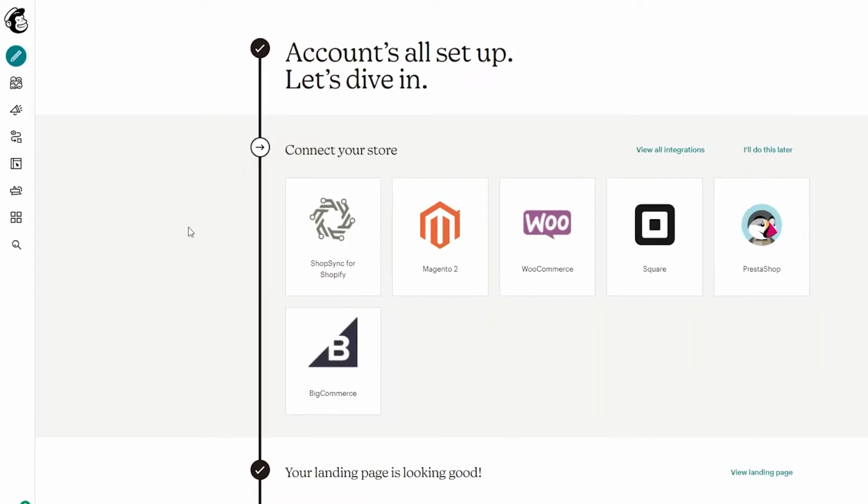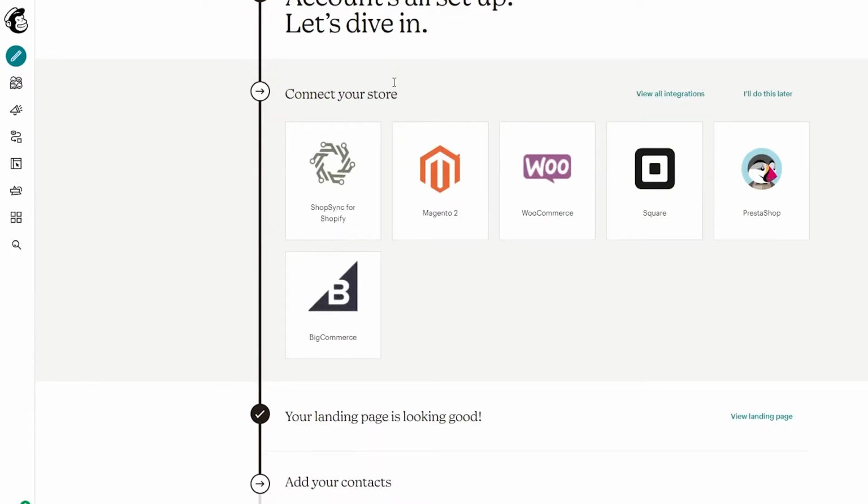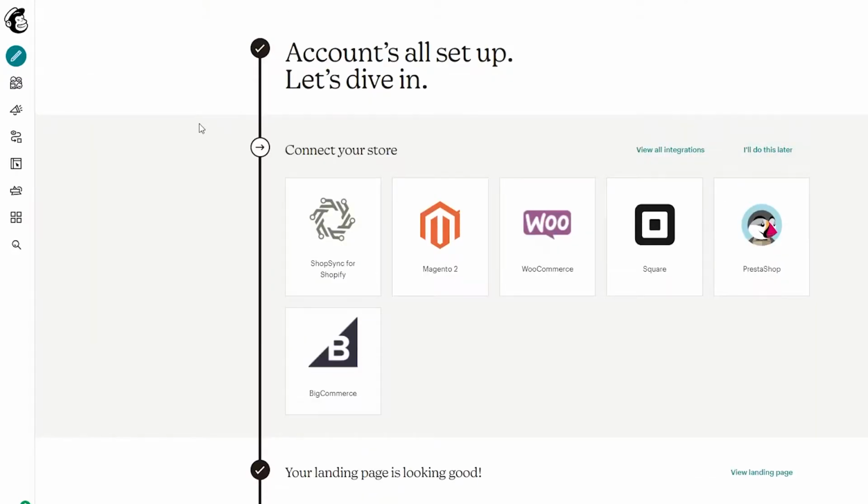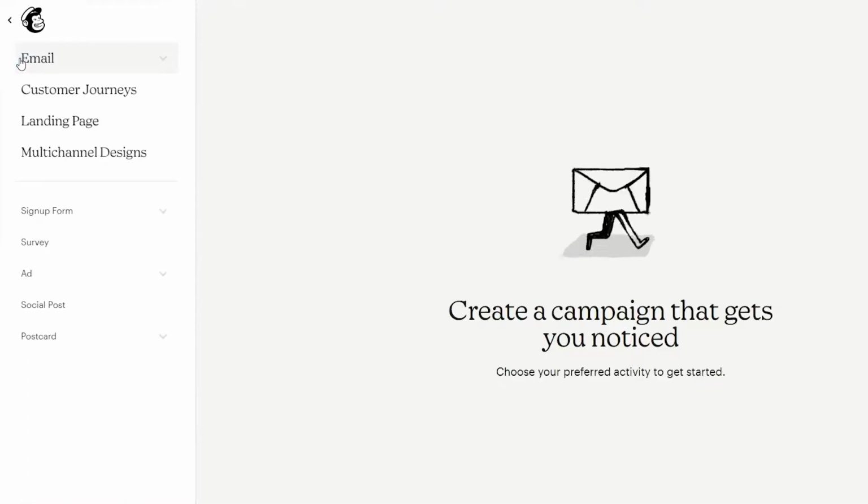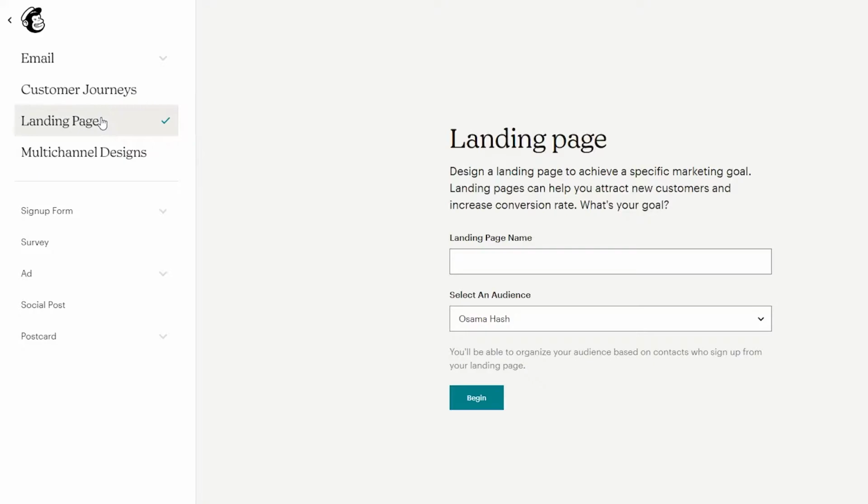So once you've signed up on this website, this is how the website will look. The first thing that we need to do is create a magnet landing page. How you create that is by going over to the left side and clicking on the create button at the top, and over here come down to landing page, click on landing page, and simply name your landing page. I'm going to choose Chimpman because I've already created one before, and then just simply select your audience and click on begin.